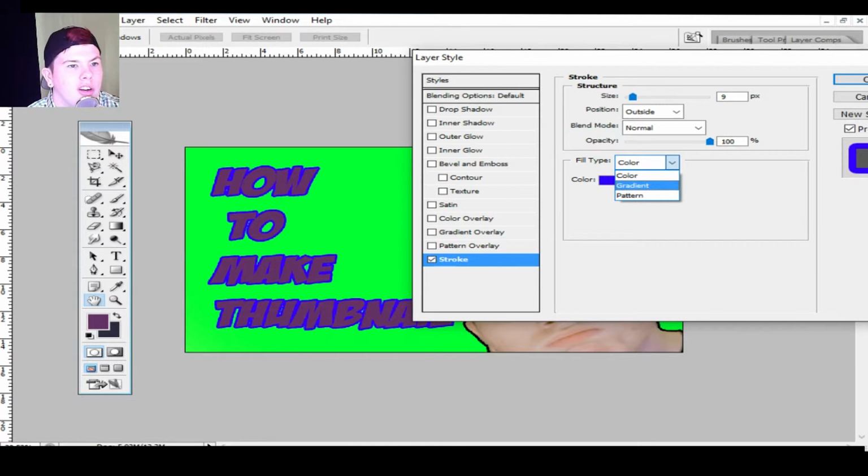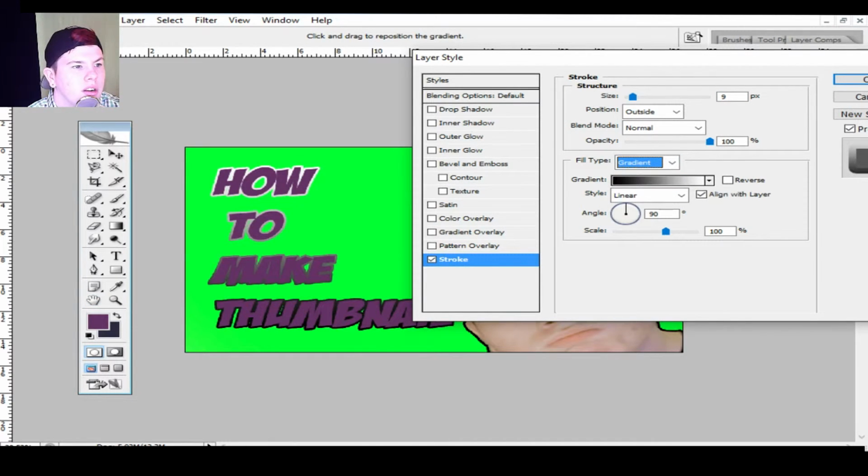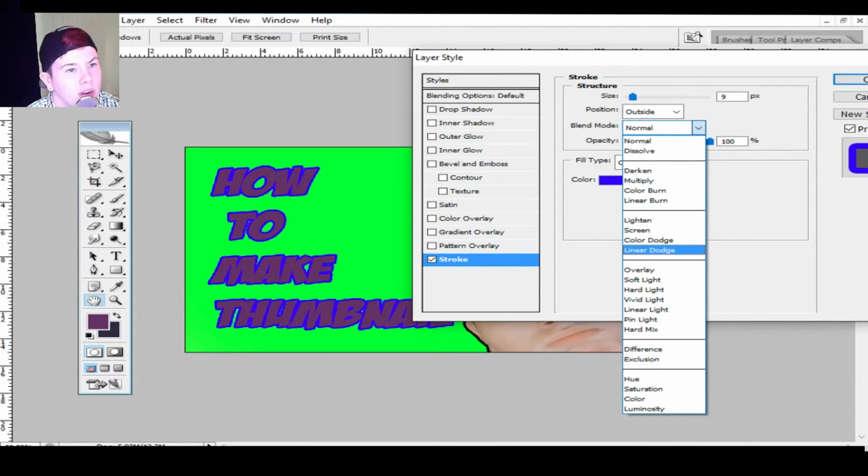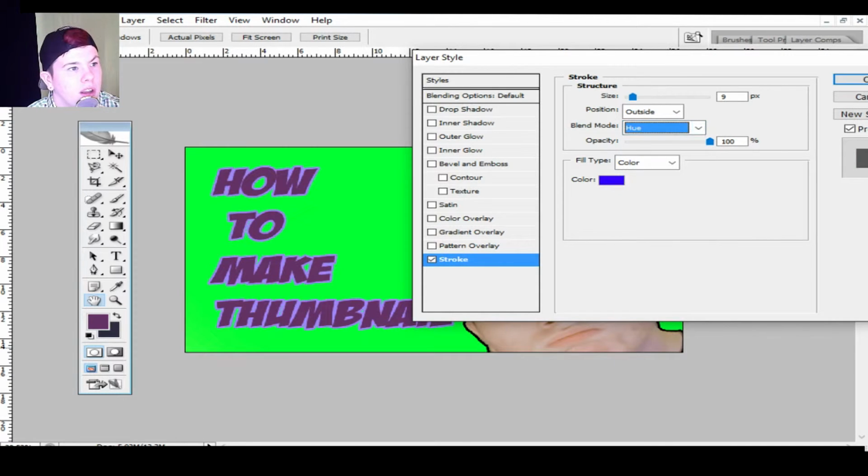Now, with the color, you can either do gradient, which changes it from white to gray to darker gray to black. But I want to stick with color, which keeps that one color. Now, what you want to do is blend mode. You can either have normal, dissolve, and all that. I normally stick with hue, and the reason why is it makes it a nicer, softer color.